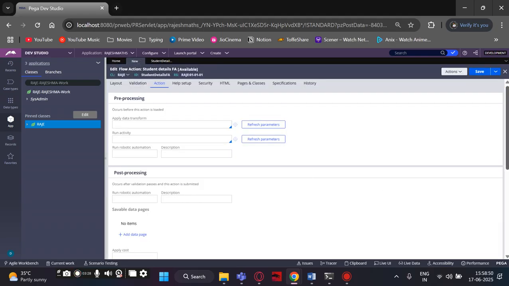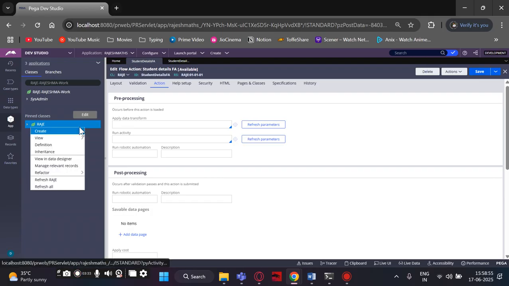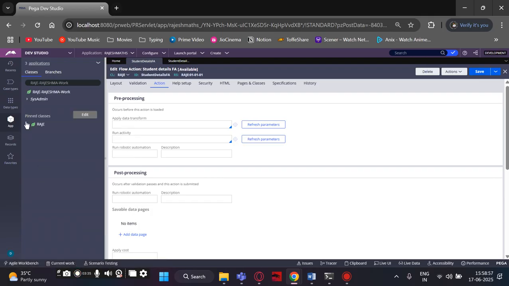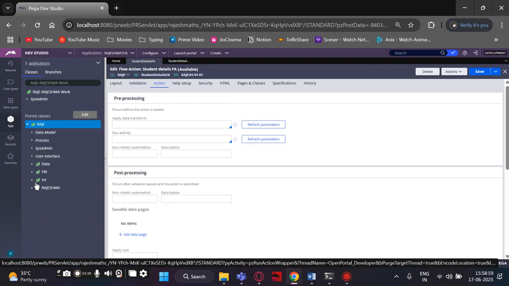Before that, we need to save it. Is it saved or not? How to see? Just refresh all. Click here. In the process category, this is my flow action.